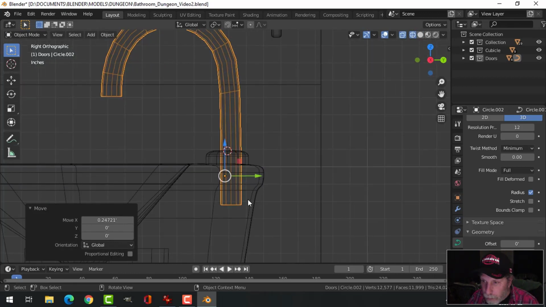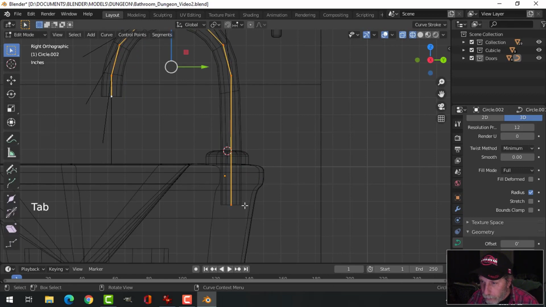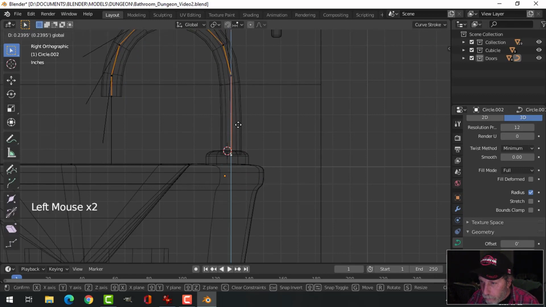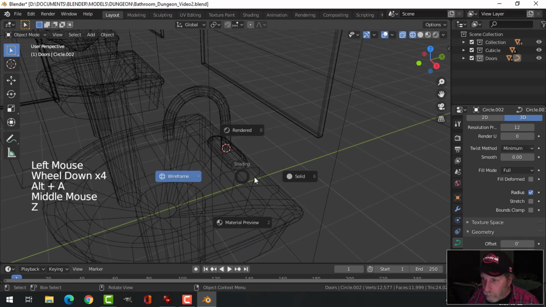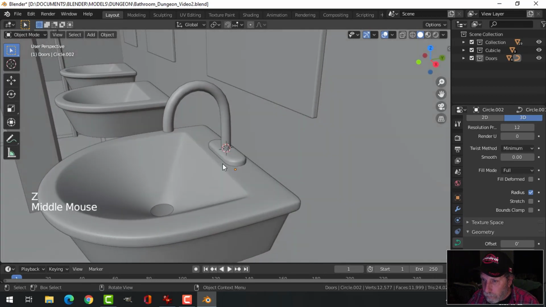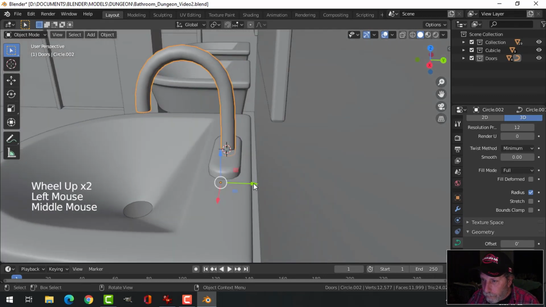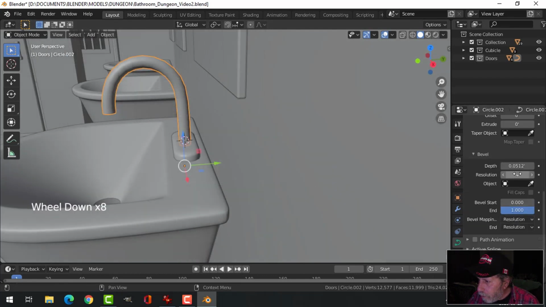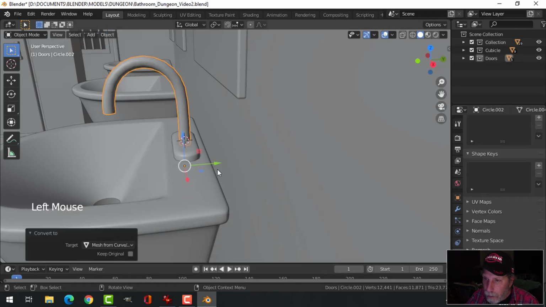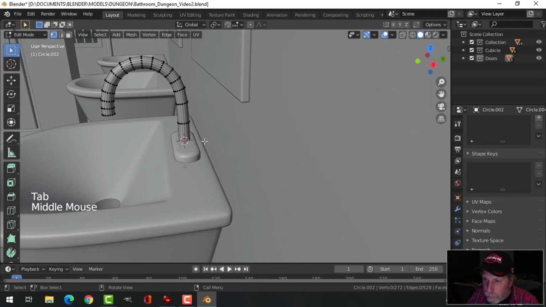Okay. Let's just pull this up. Okay, I could probably live with that. I'm going to change the resolution here to 2, I think. And then convert this to a mesh. Alright, good enough.